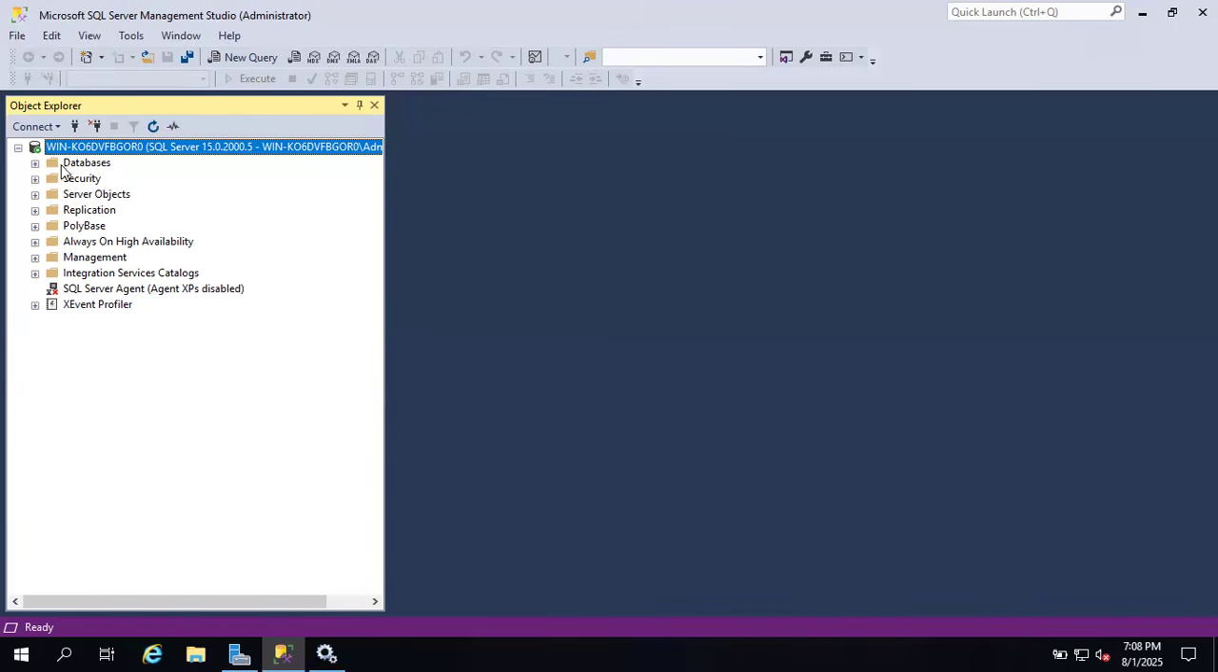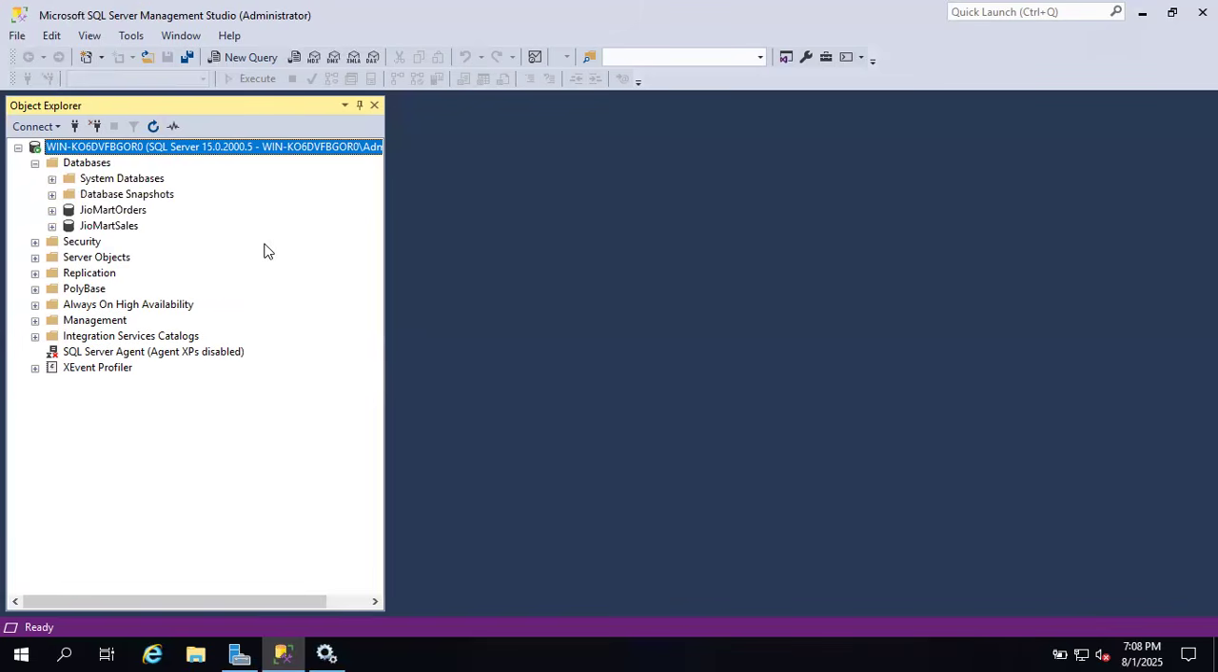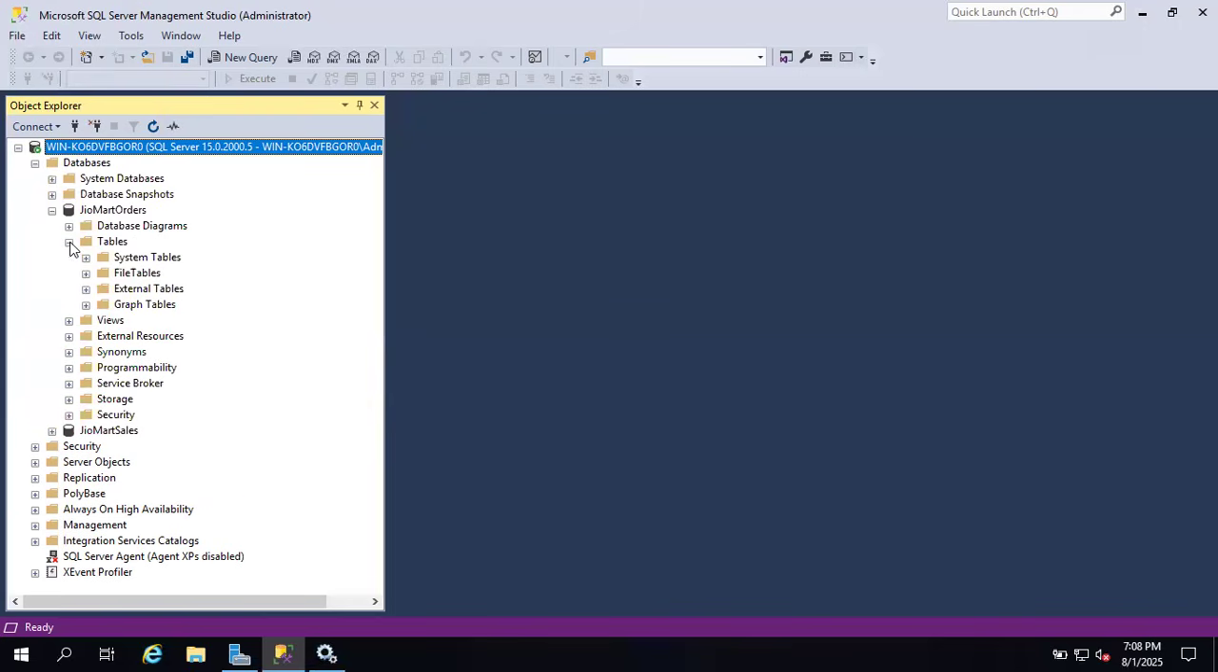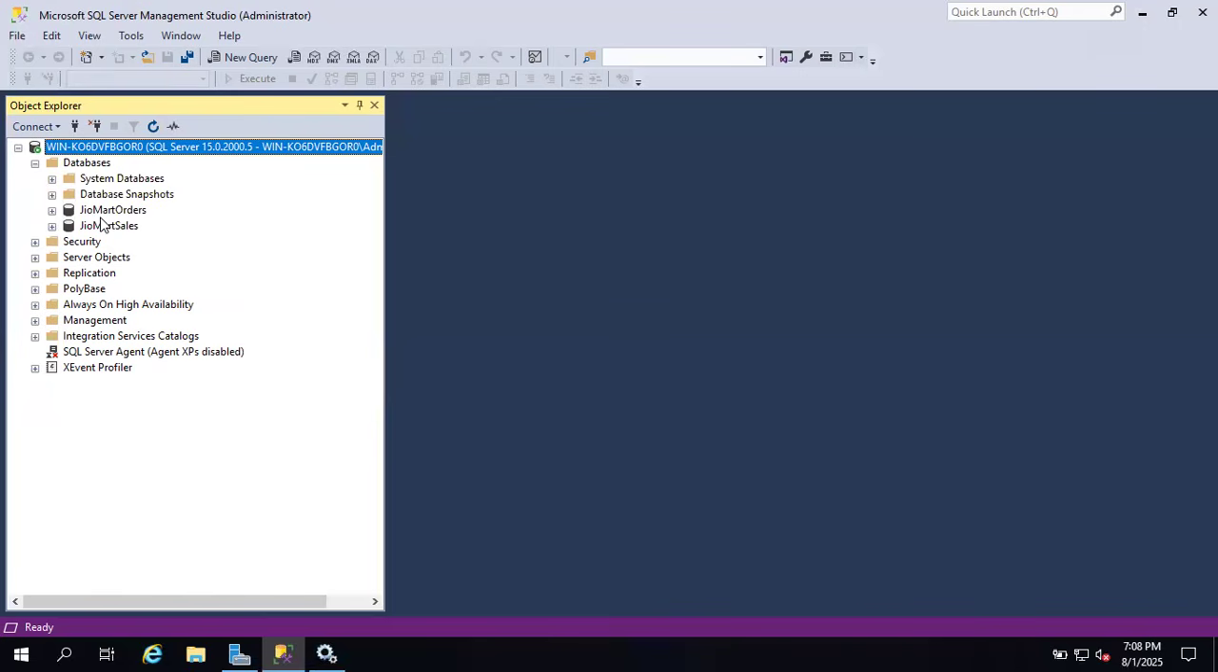Right, so now we just connected to SQL Server, guys. If you expand the databases, you can see that in the last class we discussed databases, and while discussing them we created these two databases: geomart orders and geomart sales. Now I want to create a table. To create a table, generally I should have a database, right? The database is created.